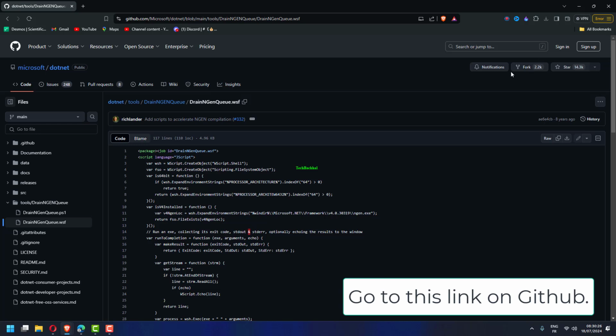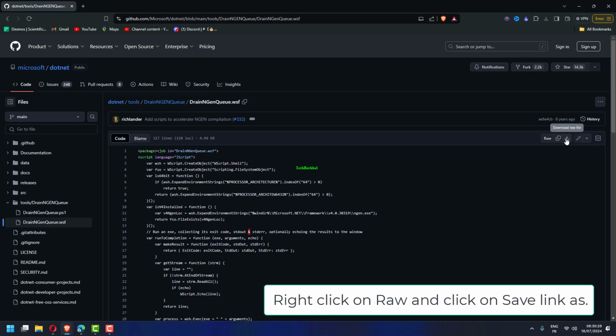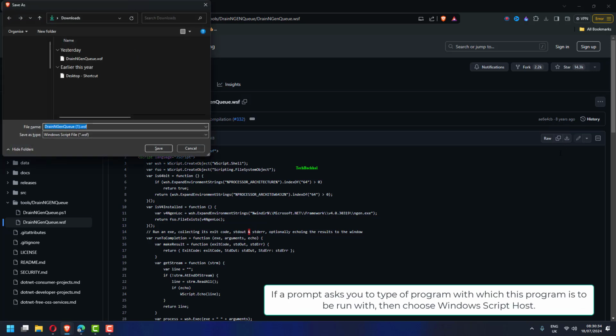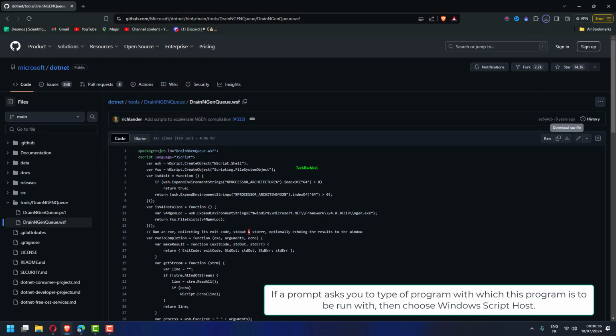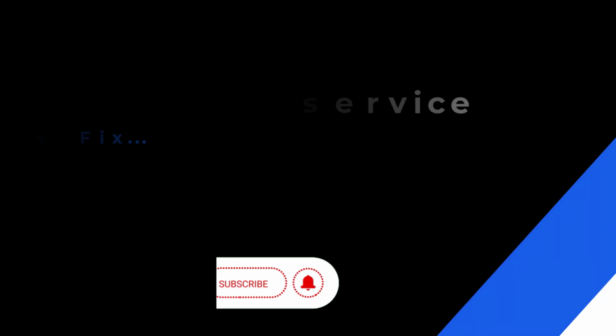Go to this link on GitHub. Right-click on Raw and click on Save Link As. Now click and run this downloaded WSF format file on your computer. If a prompt asks you to type a program with which this program is to be run with, then choose Windows Script Host.